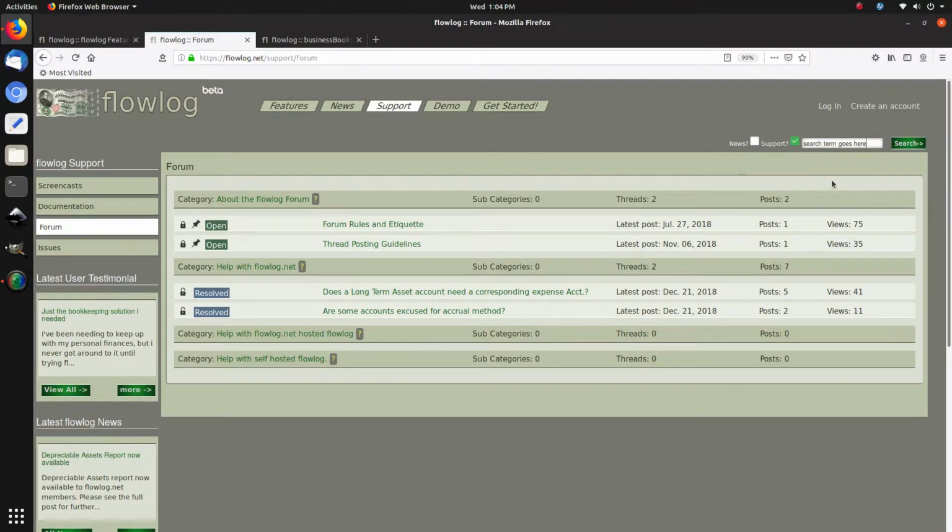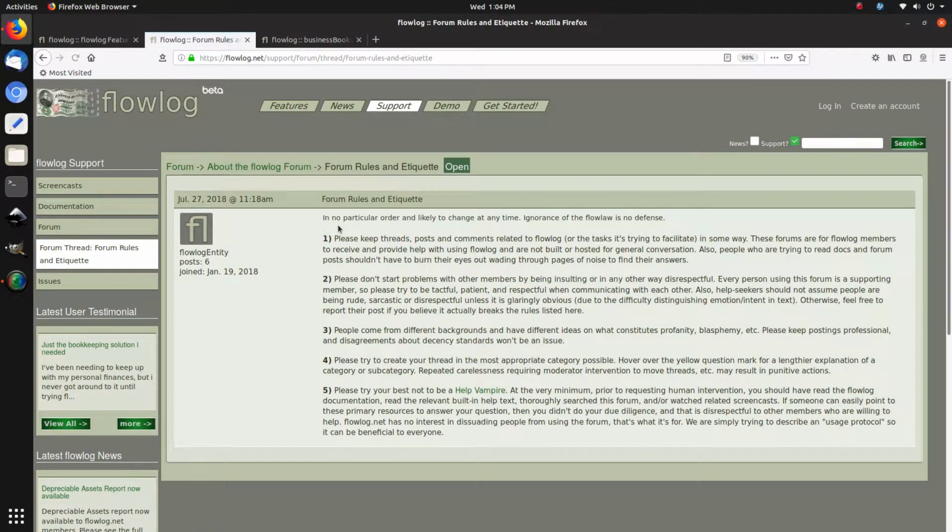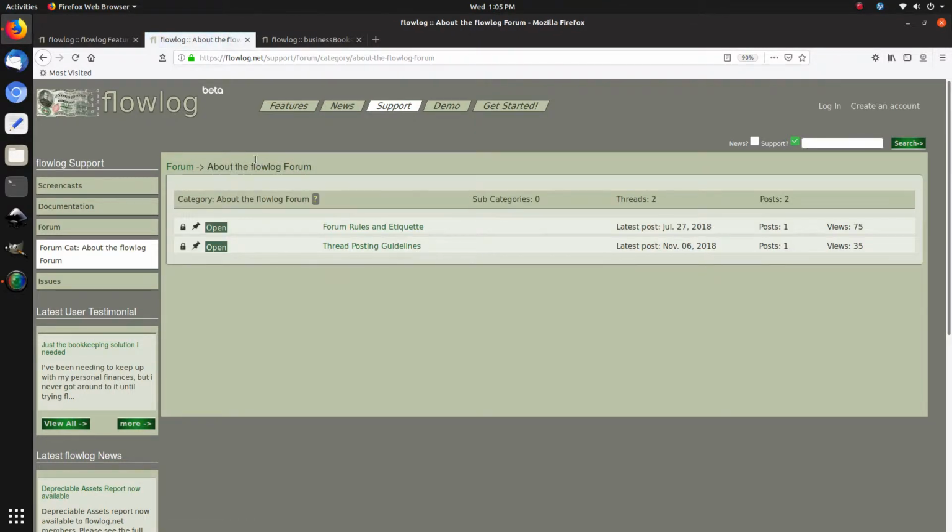Members should use the search function to see if similar questions have already been asked prior to creating a new thread, as well as reading through the forum rules and etiquette and thread posting guidelines. Forum posting is accessible to flowlog members and developers, while reading forum posts is open to any flowlog.net visitor.